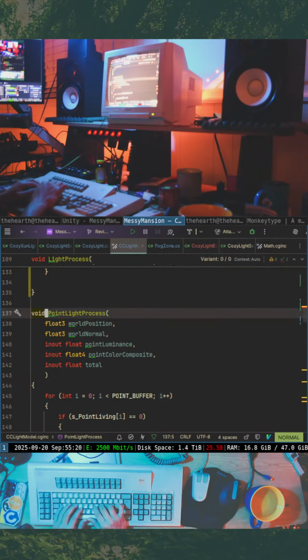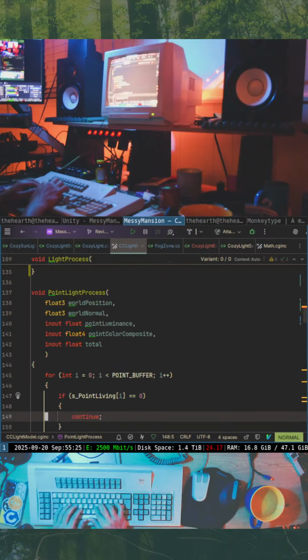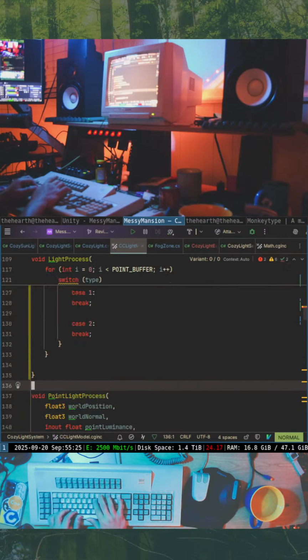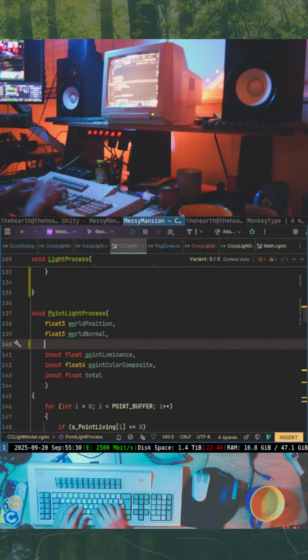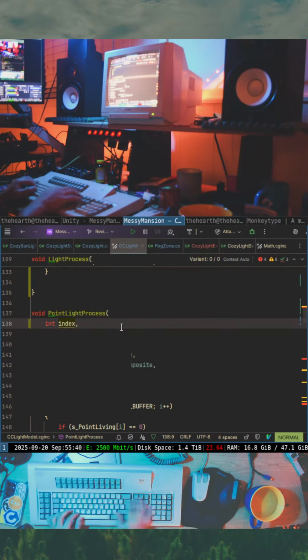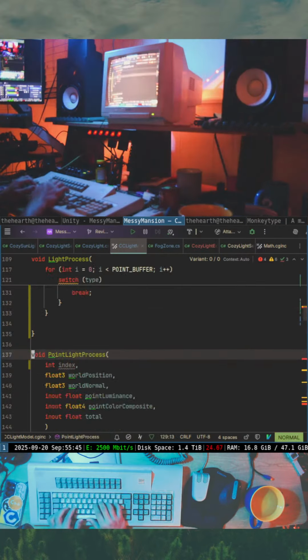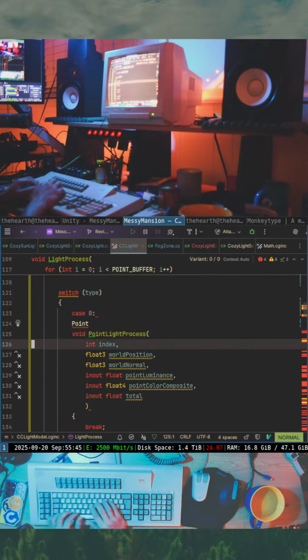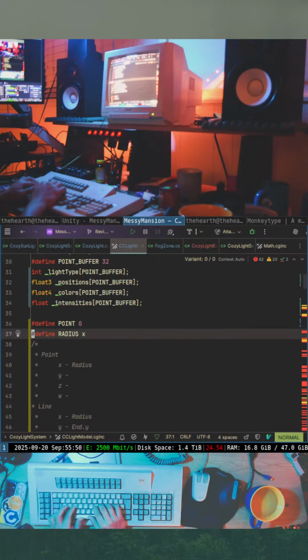Point light process world, position normal, point luminance, point color composite, total. So we iterate here, but we don't need to do that. This is going to need an index, actually. In fact, that should be the first parameter we do here as we iterate. And then we have this whole thing, and that's going to be here. And honestly, I should just predefine these values.